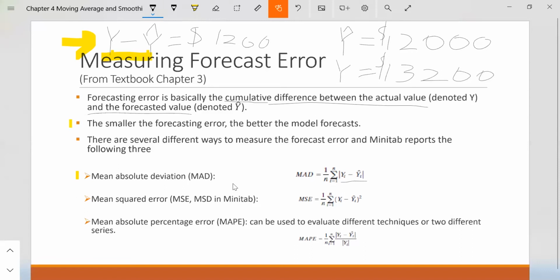An alternative, another way to do that, is the mean squared error. Instead of taking the absolute value, we can square the difference. And that way, we also turn negative values into positive. Still, we divide by the sample size to get the average squared error. That's another measurement. And the third one is called the mean absolute percentage error.